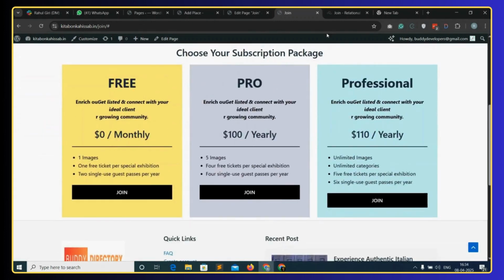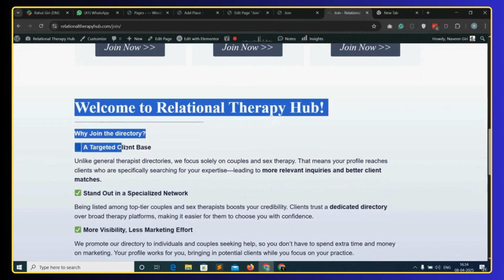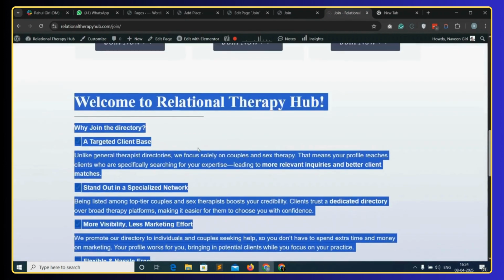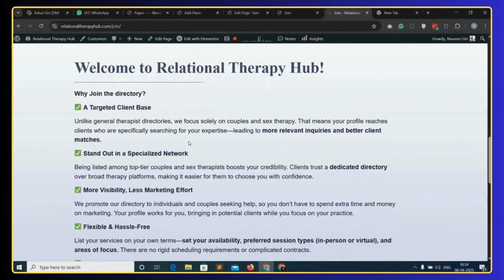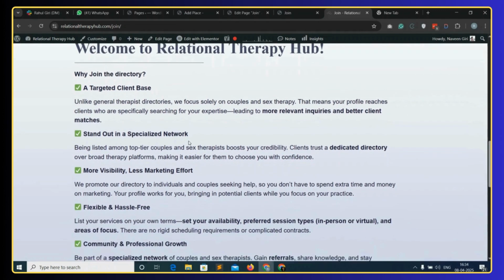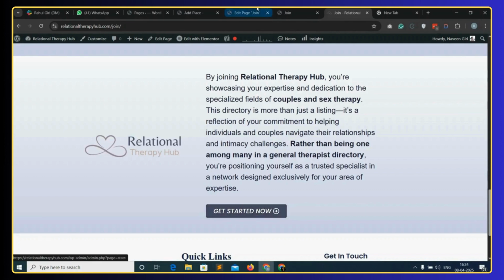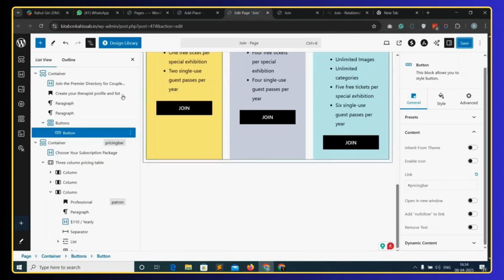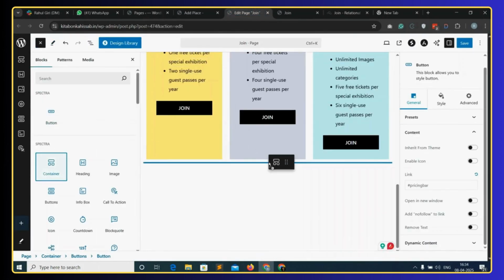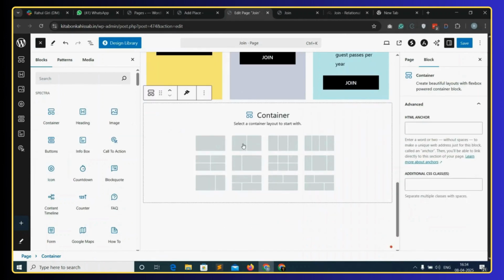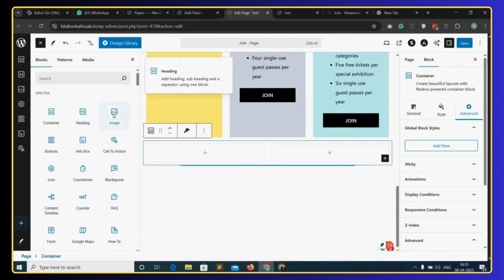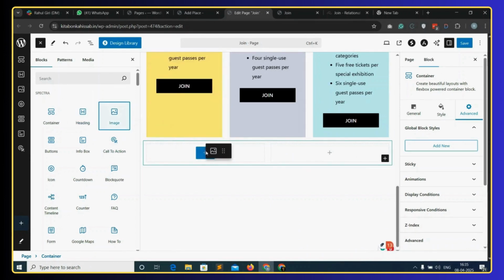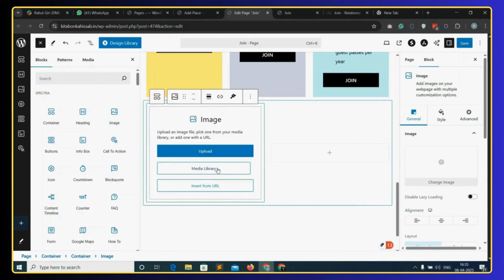So now we will be designing the next part. More details have been described here. So we are taking example of this page to create the joining page. So we will be creating similar to this. So coming back to the editor page, click on the plus icon and then container, 2-column container. And then in the left one, keep image. So we will be keeping image in the left column.